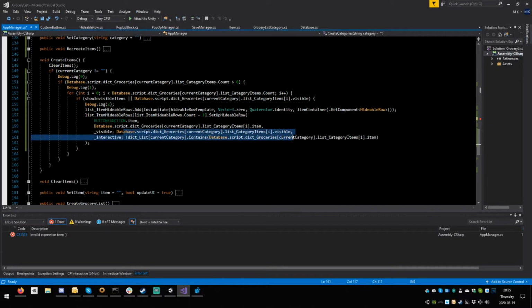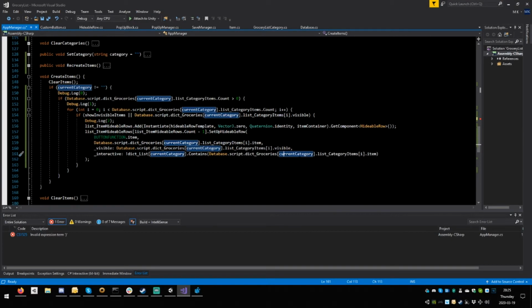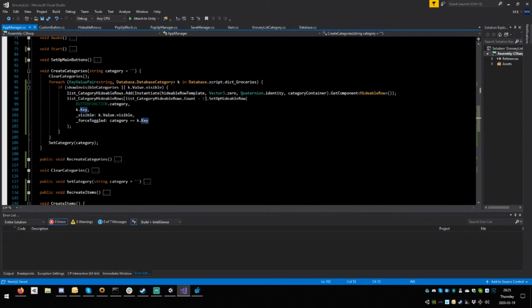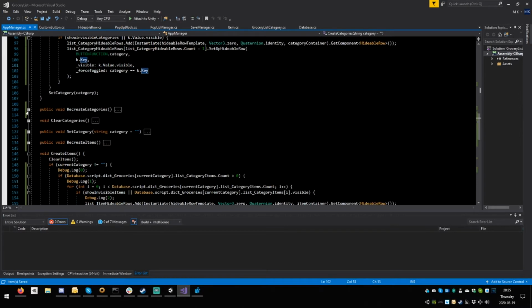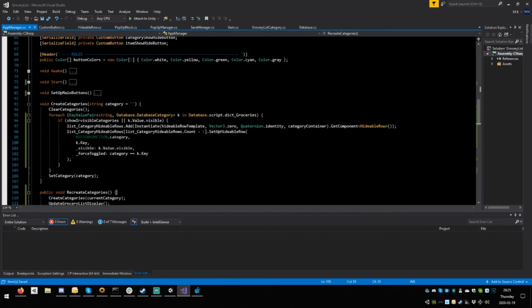Okay, so visible is if it's visible. Oh, interactive means that it's already in the list. No, this seems like a dunderheaded way of going about it, because visible would then be correct. So I'm going to save this for now. So visible, etcetera. We need to recreate those categories. Clear the categories, create the categories, which I think is what's happening. So when we recreate, yeah, we can delete this, save. So create categories, then it sets the category, whatever, that's fine.